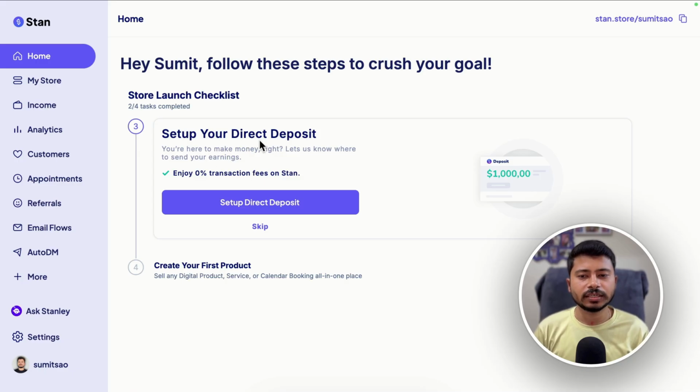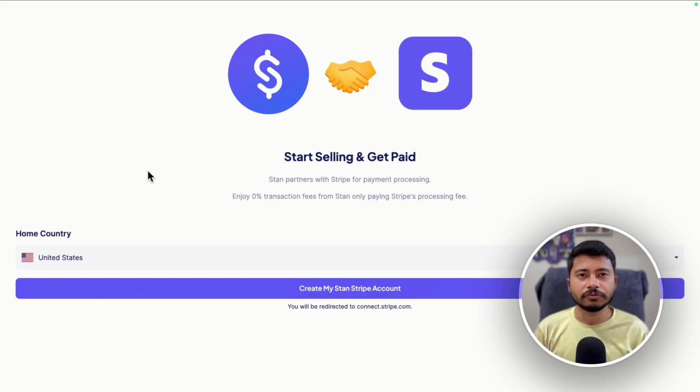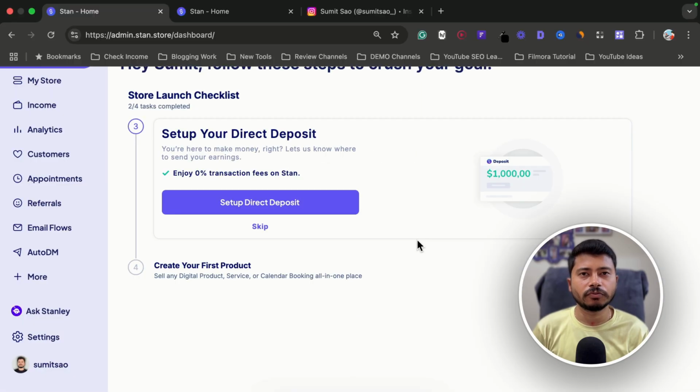To set up direct deposit, all you need to do is click on set up direct deposit, and from here you can select your country and connect your Stripe account with Stan Store, so that whenever a customer pays you money, you can transfer that money into your bank account with the help of the Stripe platform. Here you can select your country, then click on create my Stripe account, and after creating your account you can start receiving money in your bank account from your customers.